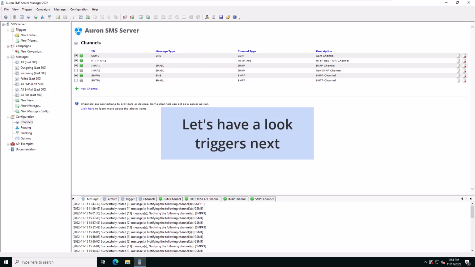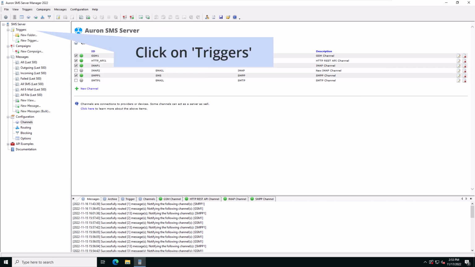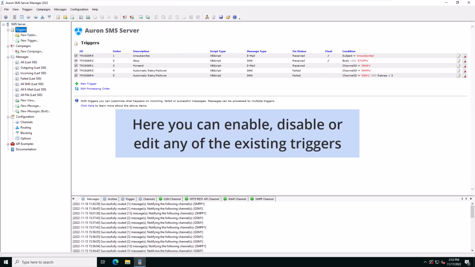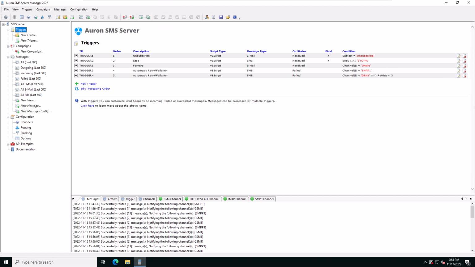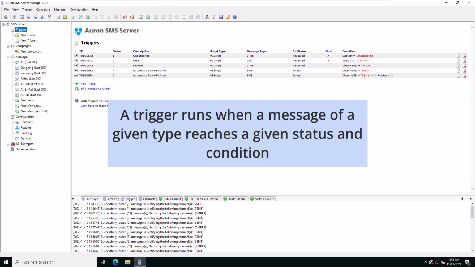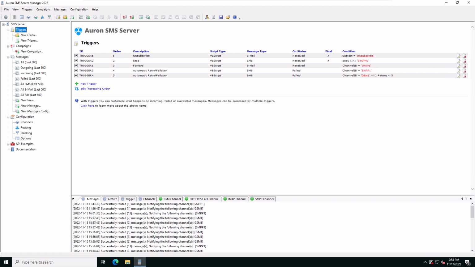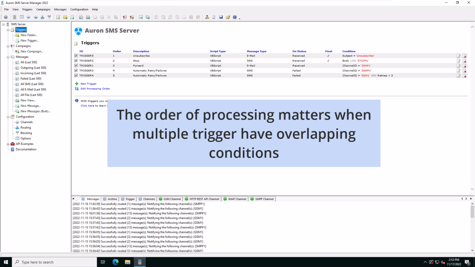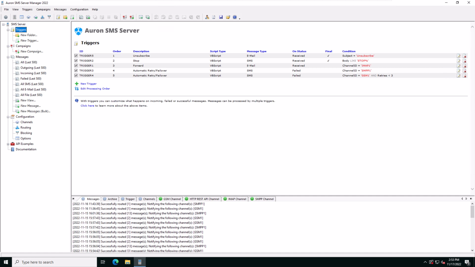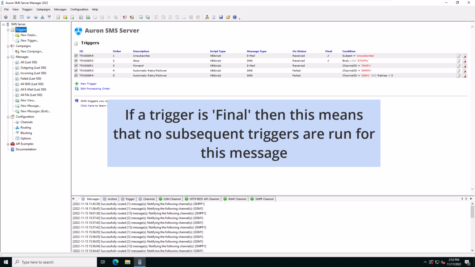Let's leave the channels and have a look at triggers. To open the Triggers view, click on Triggers in the left tree view. Here, you can enable, disable or edit any of the existing triggers. A trigger runs when a message of the given message type reaches a given status and the message matches the given condition. The order of processing matters when there are multiple triggers for the same status and with an overlapping condition. If a trigger is final, then this means that no subsequent triggers are run for this message.